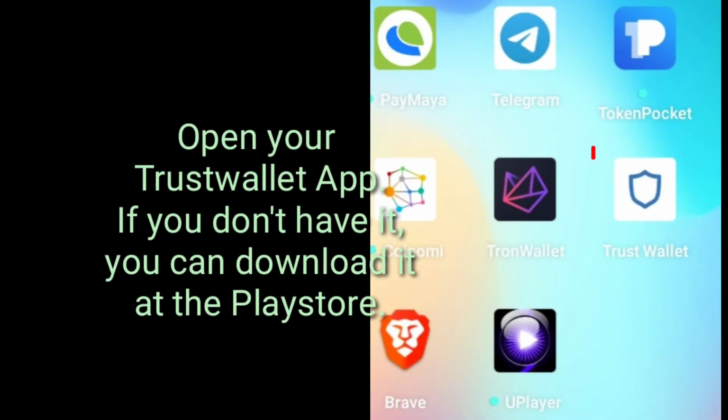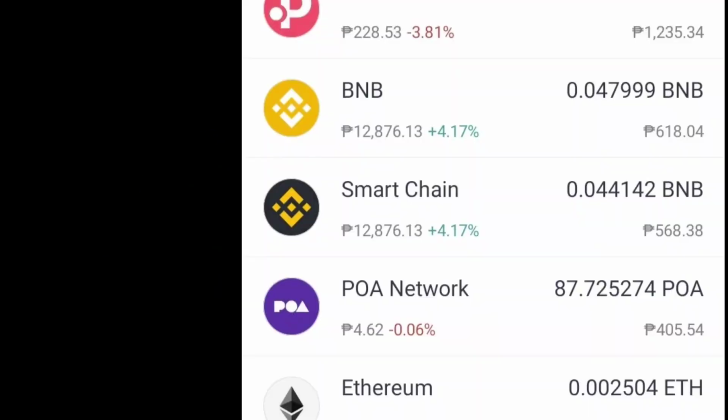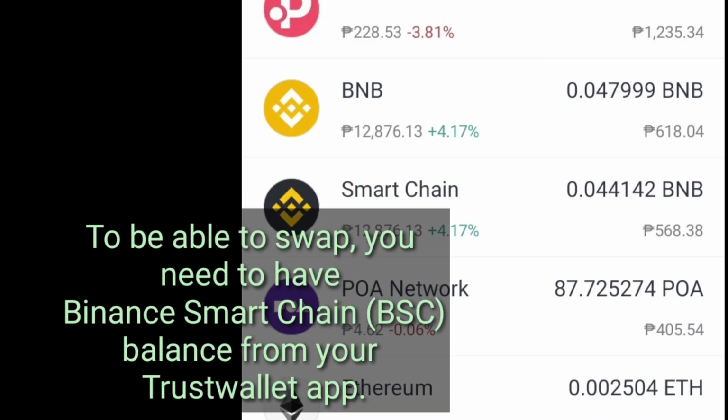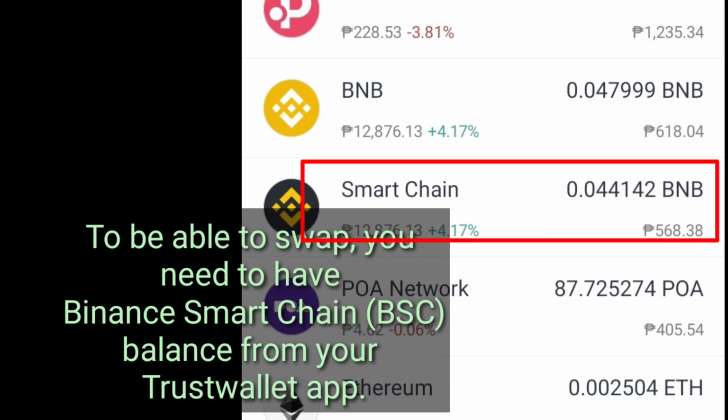Open your Trust Wallet app. If you don't have it, you can download it at the Play Store. To be able to swap at Pancakeswap, you need to have Binance Smart Chain (BSC) balance from your Trust Wallet app.